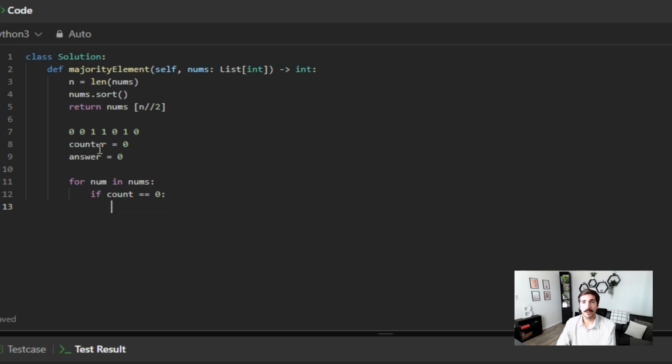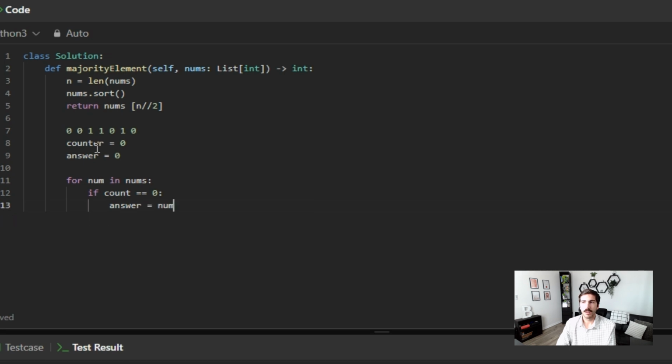Okay, so since the counter is equal to 0, we will say that the answer is now equal to this new num value. Okay, so now that our answer is equal to this number that we're checking first, we're going to want to run what happens when that number is equal to the answer. So let's go ahead and create that if statement as well. So we'll say if the number is actually equal to the answer, we'll want to increase our counter by 1. So let's go ahead and write that out by doing count plus equals 1.